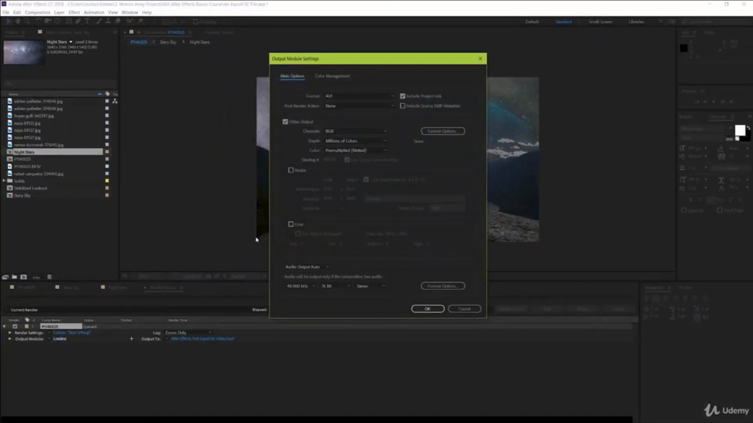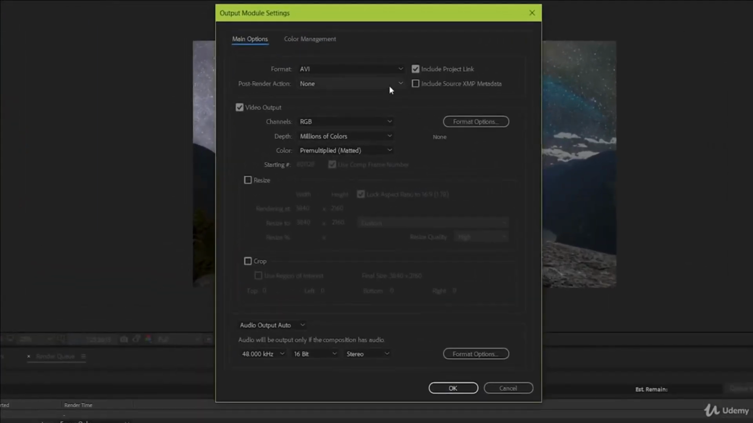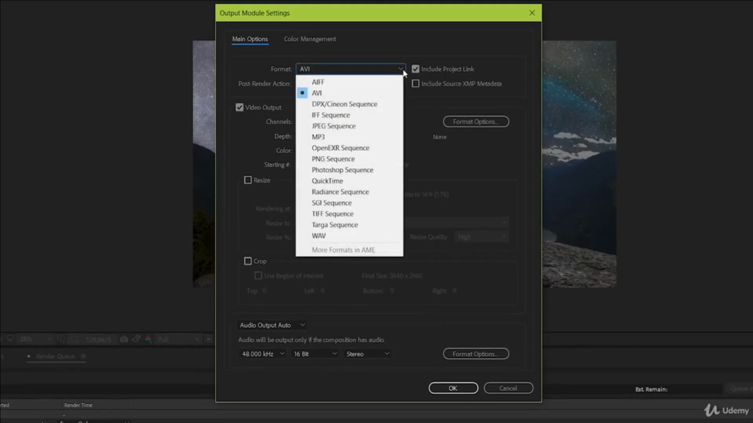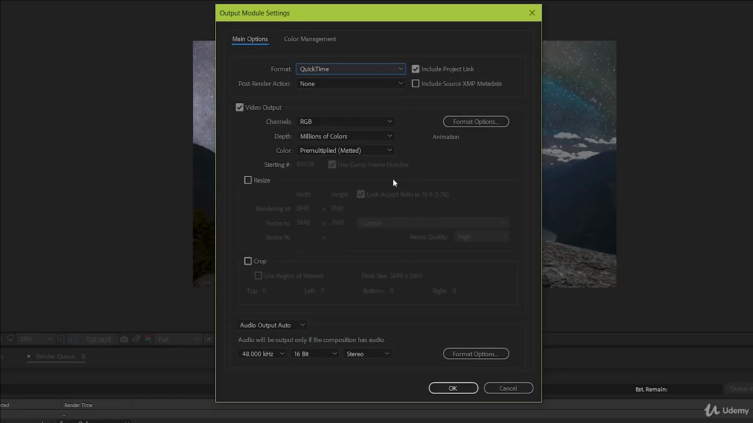Here in the Output module, don't worry about color management, we're just going to go over your main options. Format, I would choose QuickTime, but as you can see, there's a lot of different options. If you have a specific need for your project, feel free to research what would work best for your particular situation, but QuickTime is always a safe bet. Now let's go into more detail with formats.